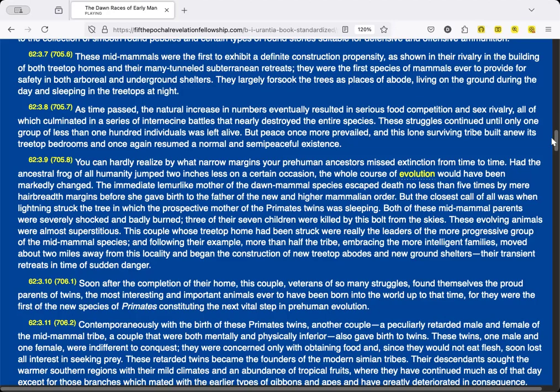You can hardly realize by what narrow margins your pre-human ancestors missed extinction from time to time. Had the ancestral frog of all humanity jumped 2 inches less on a certain occasion, the whole course of evolution would have been markedly changed. The immediate lemur-like mother of the dawn mammal species escaped death no less than 5 times by mere hairbreadth margins before she gave birth to the father of the new and higher mammalian order.